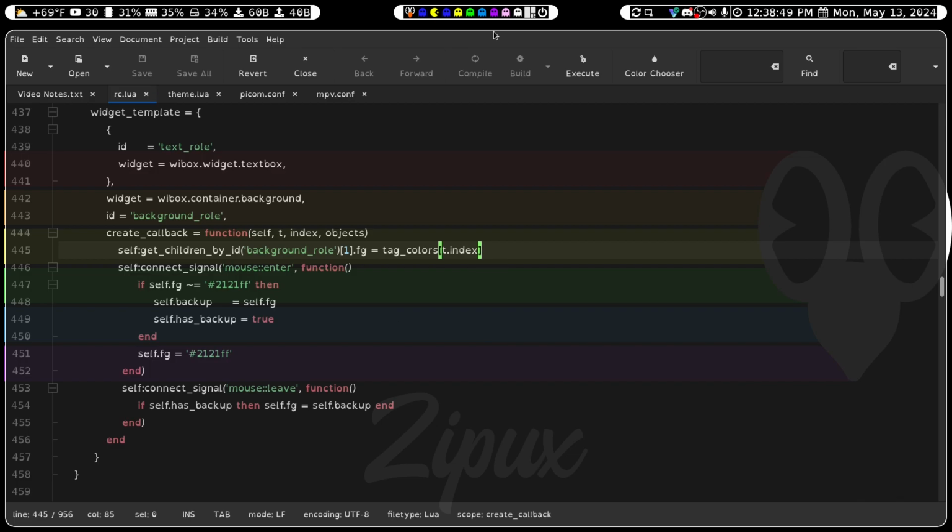Now, one thing that you can do is you can hover over it and it turns blue. And the way that you do that is that we're going to connect the signal to self on mouse enter. And we're going to set a function that if self.fg tilde equals this blue color, then self.backup equals self.fg.